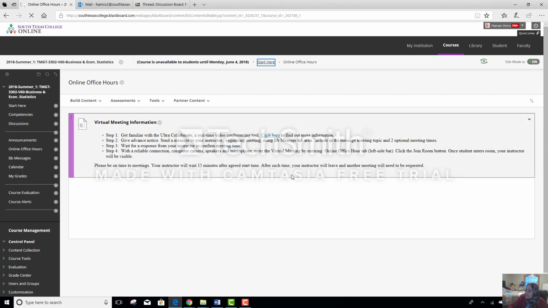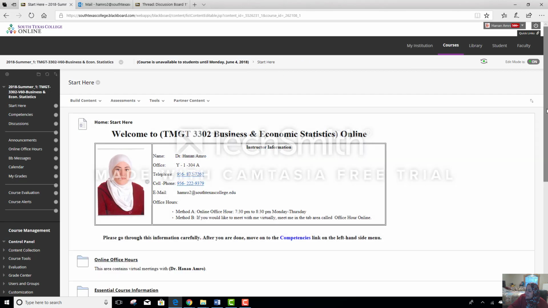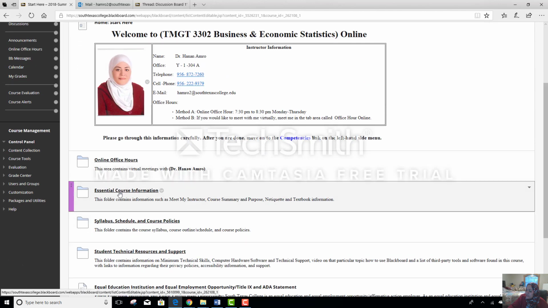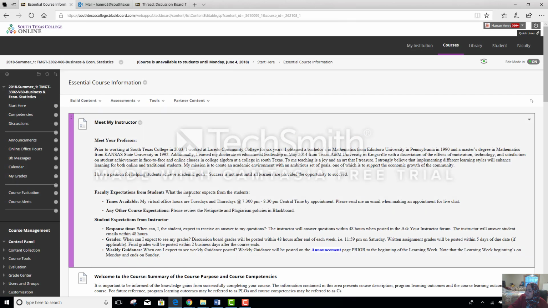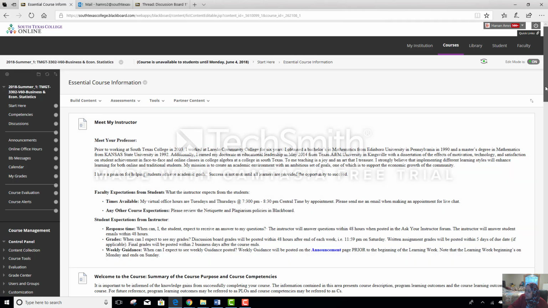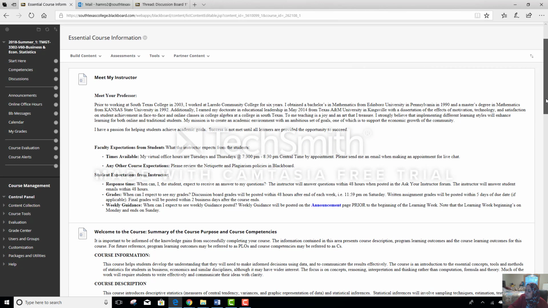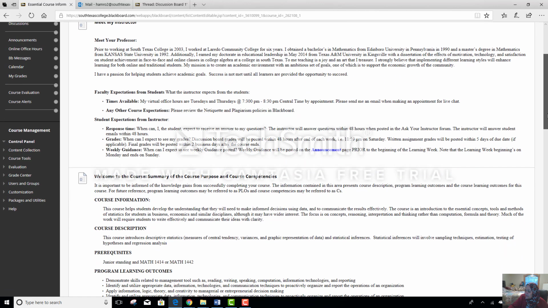In the Start Here menu, you're going to see another folder right here. It says Essential Course Information. Please read each of the folders very carefully and understand what's in it. We start with a little bit about myself, and you're going to see that also in the introduction. And my expectations, and also what I expect from the student. Make sure that you read the weekly announcement.